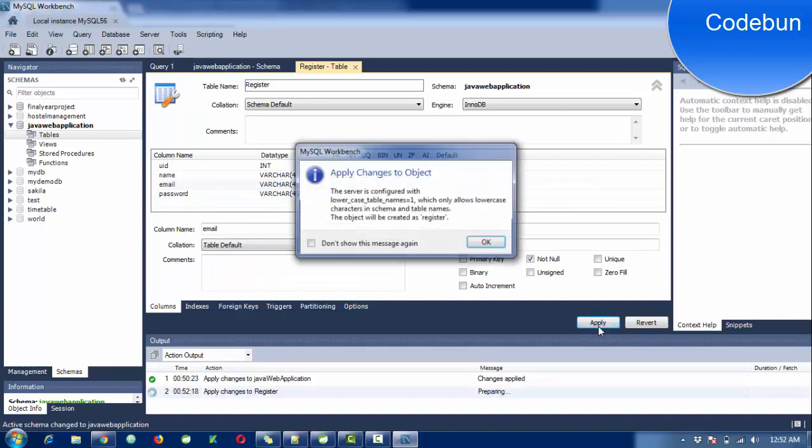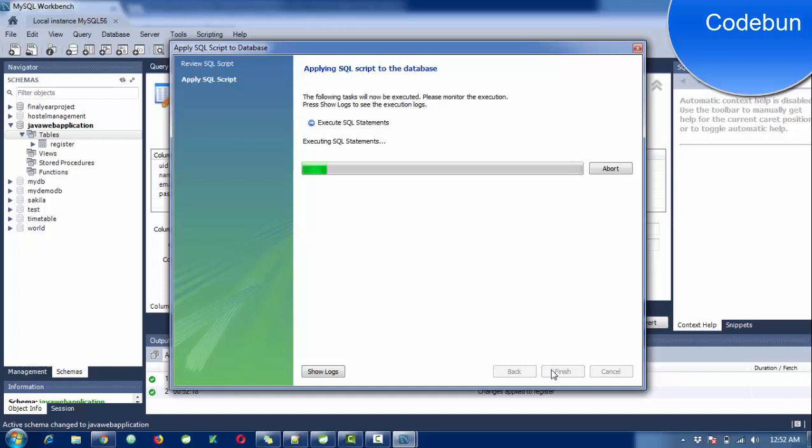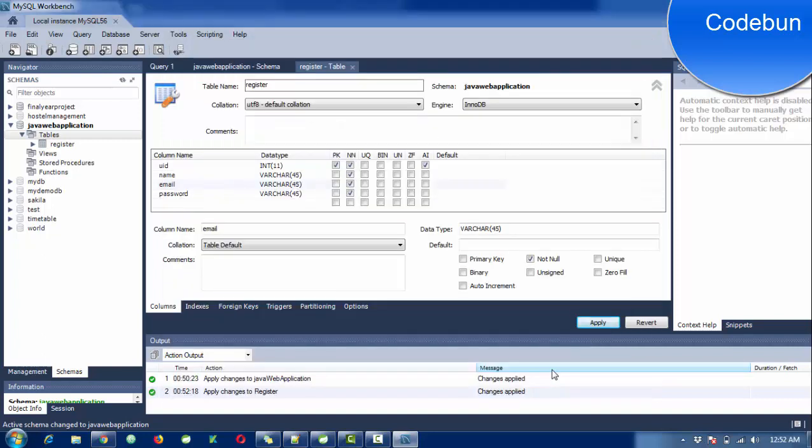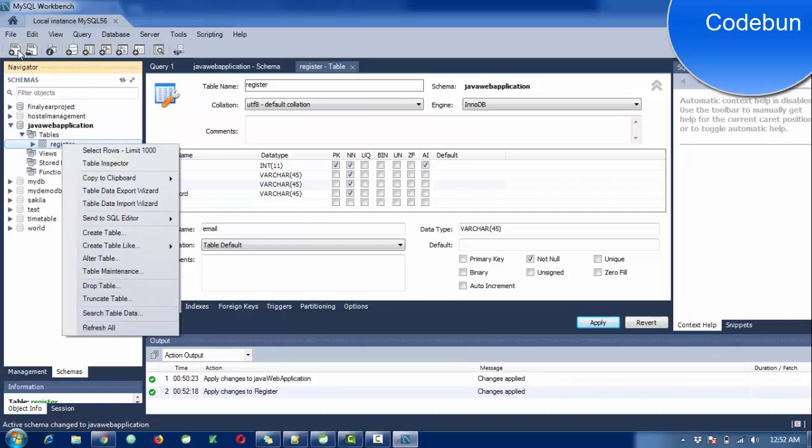Click on apply. The server is configured with lowercase table names, so the table name should be in small letters. Click on apply and then finish, and you can see the table is created. Now just check the output of the table by writing a query here.